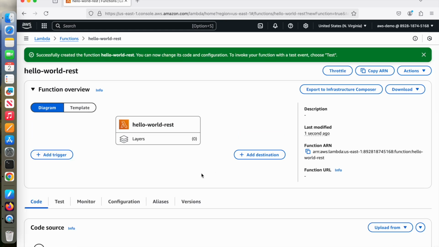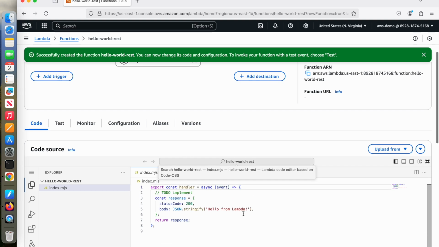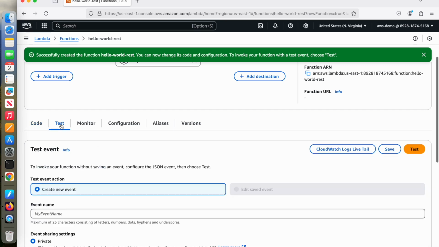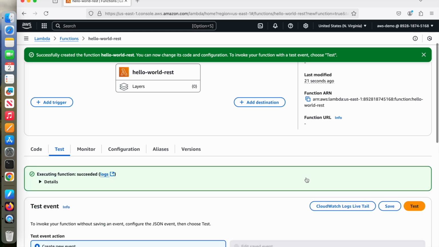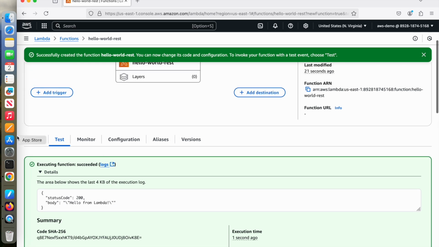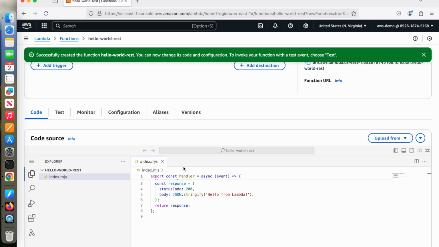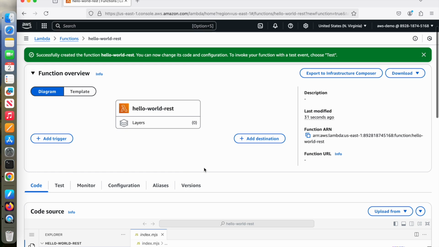Now I have a function, and I can code here. You see that in the code editor. It's just a simple API. Event, return the response, hello from Lambda. If I want to test this function, I just quickly go here and click on test. You see the details here. I will receive that. But this Lambda function, like a backend application, is not exposed to the internet. Now, how can I make it a RESTful API?